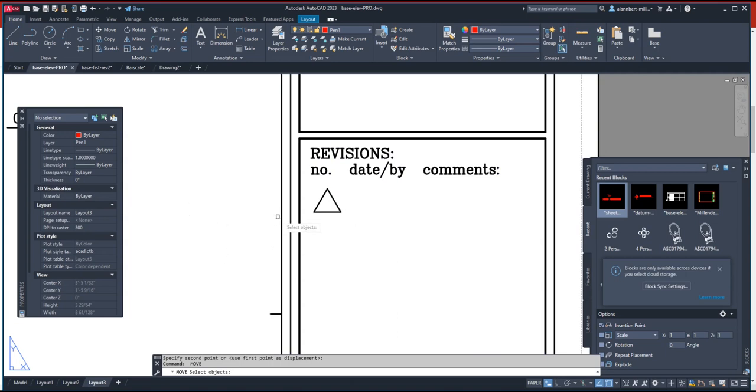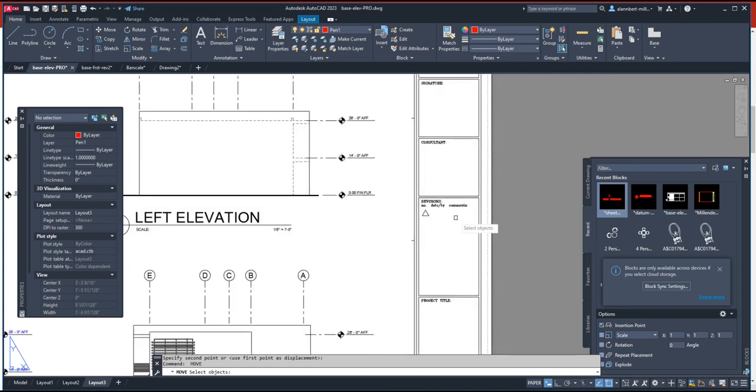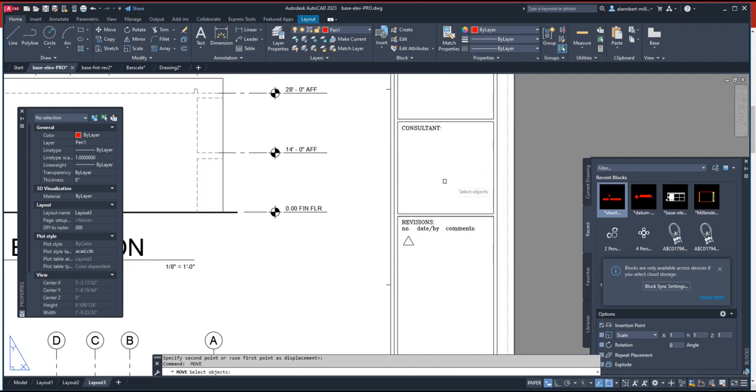you to revise something. So you will track down the revision. You're going to put here number one, which is revision number one, and you're going to put in the date and what the revision is all about. Okay. Consultant is for the logo of the consultant.